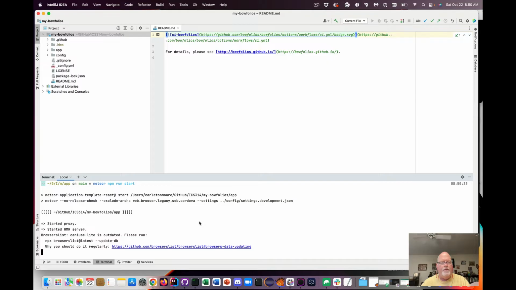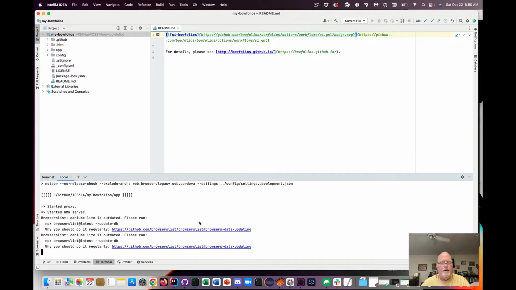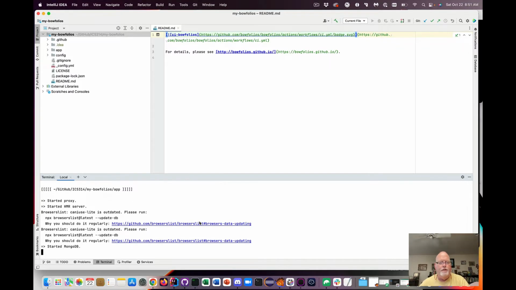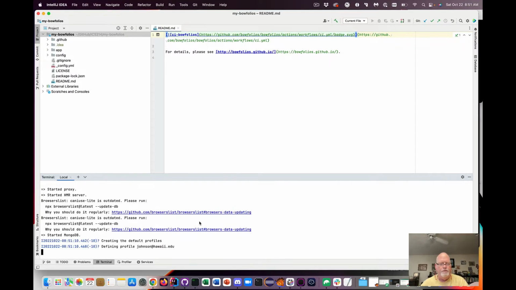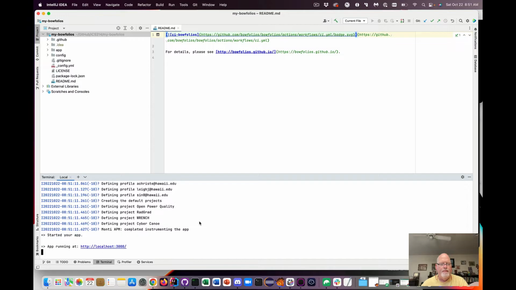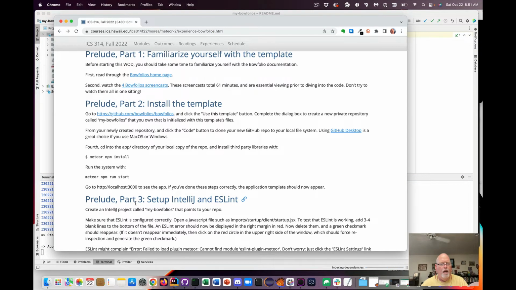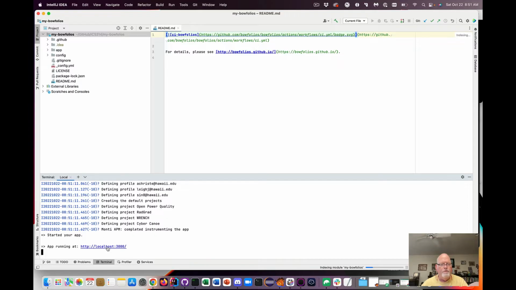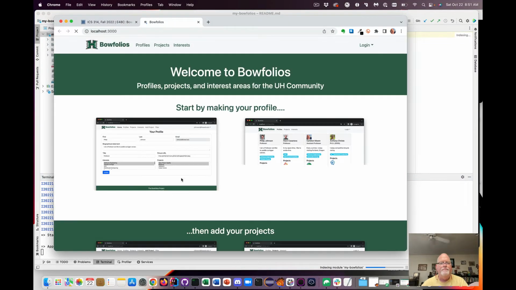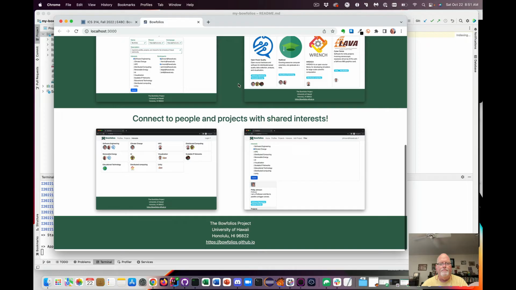And again, we get this browserslist error. I'm not going to worry about it, because if we run npx browserslist and then do a meteor reset, we'll have that error again. So I'm not too worried about it. You may want to, once you're done developing, run the npx command so you don't get that error. So I've installed everything. Let's see if we get localhost 3000. And it looks like we've got our Bowfolios.